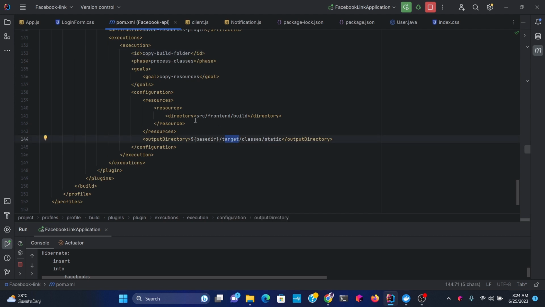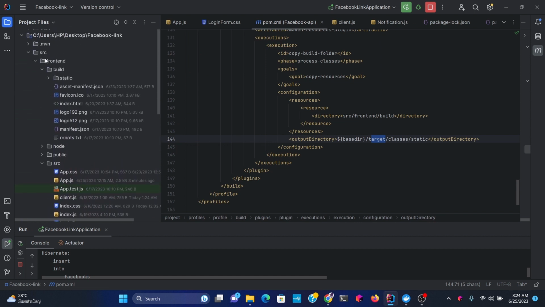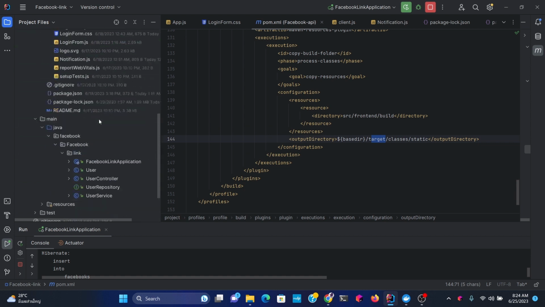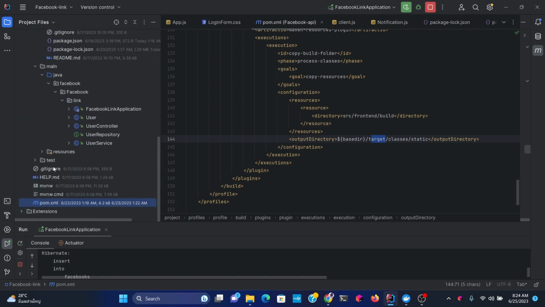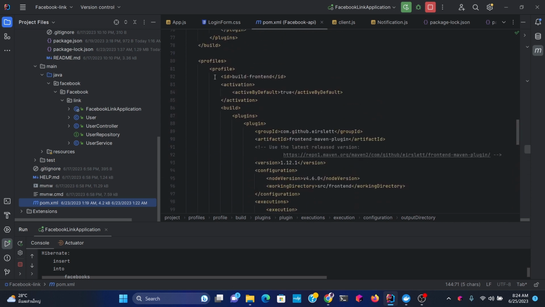So the initial folder is built inside SLC front end build, as you can see. So it's going to be SLC front end and then build. Then it's going to copy this and put it inside a folder here called the target folder, which I'm going to show you in just a minute. Exactly, this is what the code actually does.